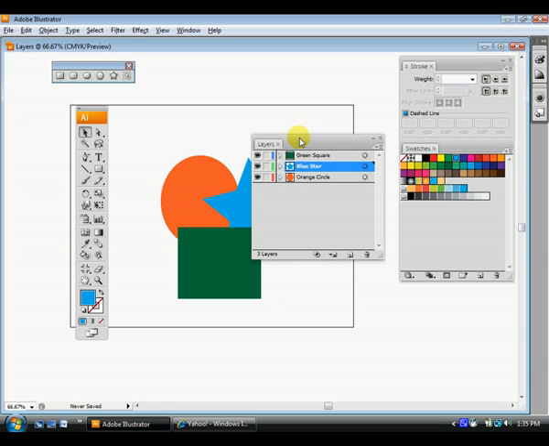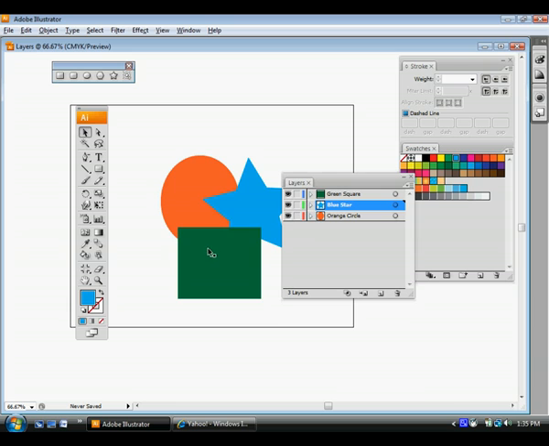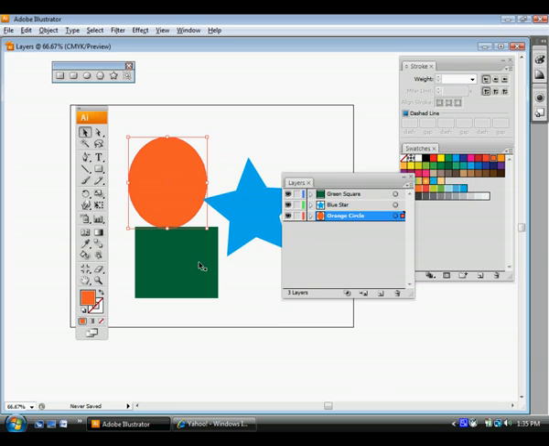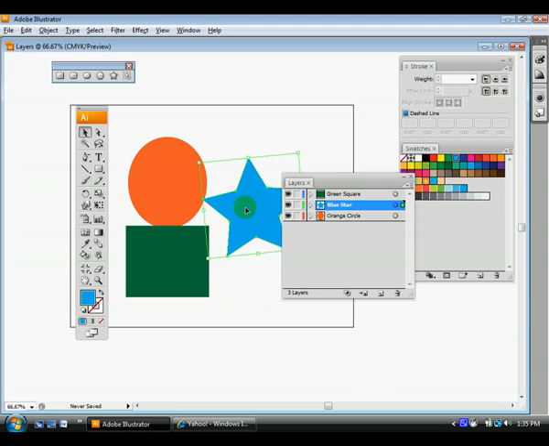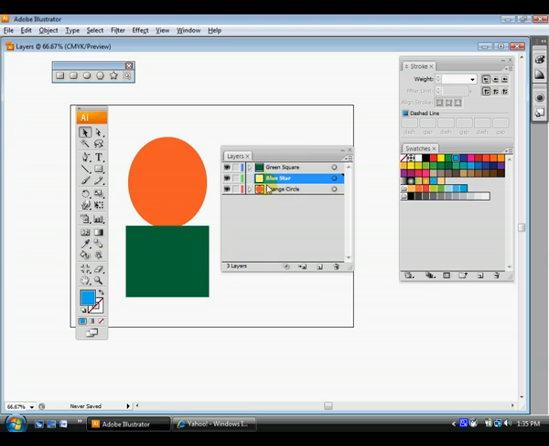Now, check it out. Let's say I no longer want this blue star here, and I delete it. Okay? I deleted it from my document, and it's no longer there. But take a look at my layers. What's still there? The layer's still there. So if I put a yellow star on that layer, it's not going to change the name.